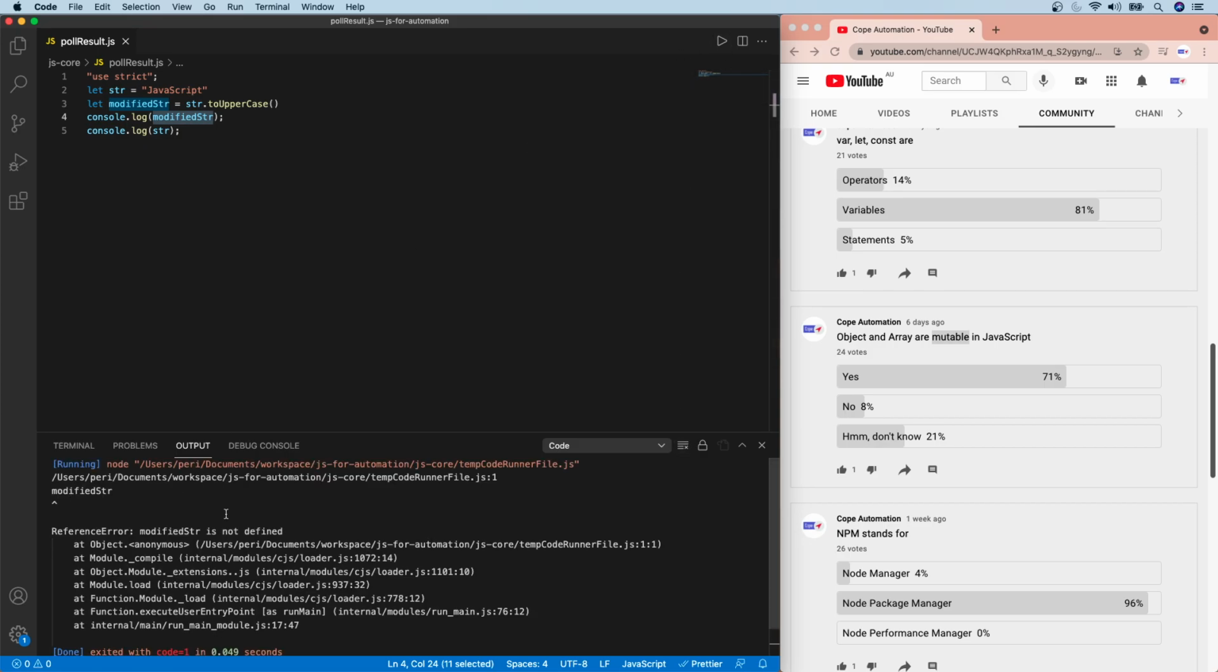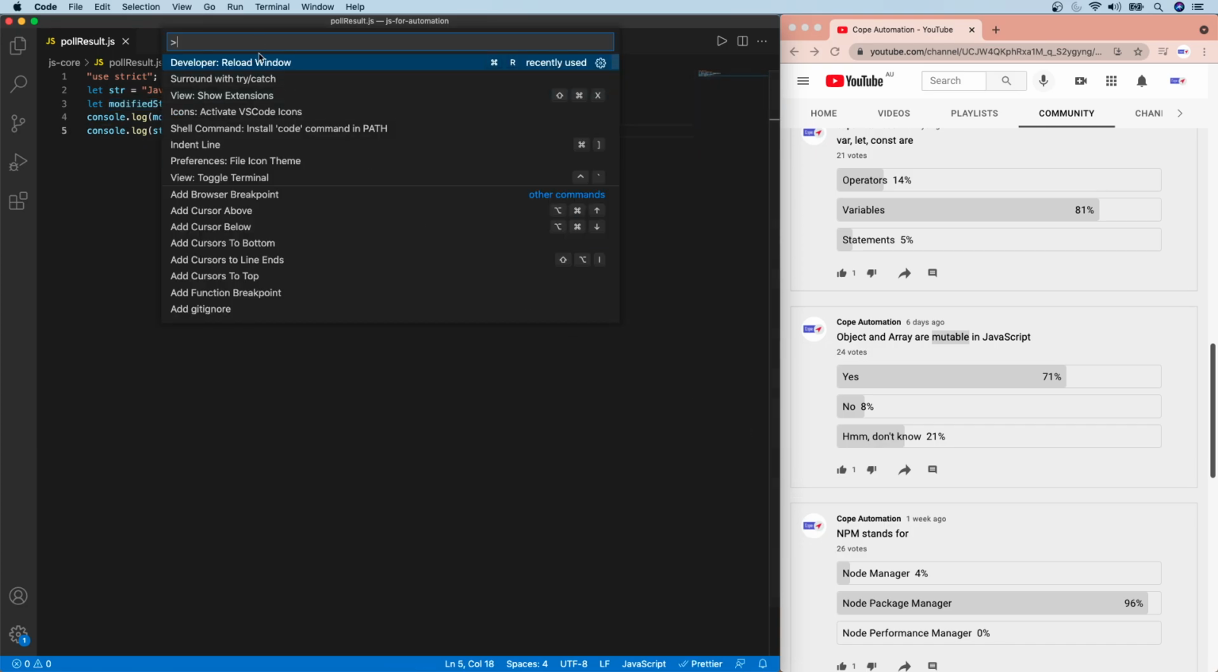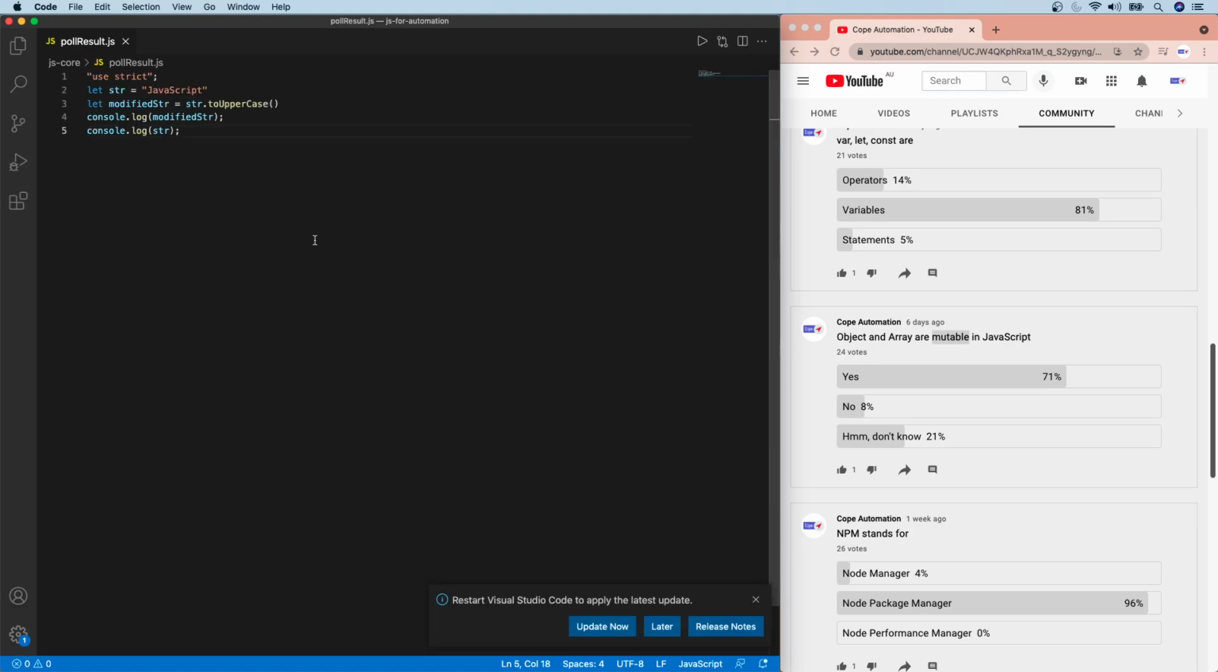Looks like I made a mistake. Modified string is not defined. Let's see. Yeah, the problem is that it is running in a temp code runner, so basically it is just a caching issue. Let me clear this and reload the window. That's a challenge when we use the internal runner.